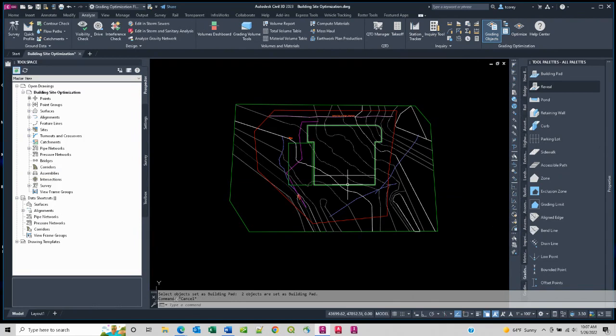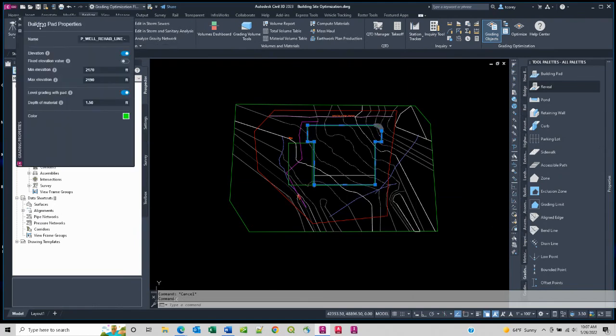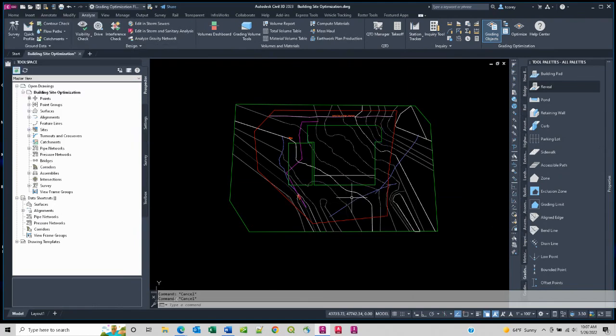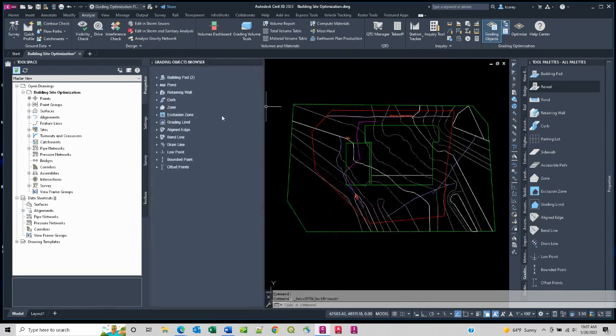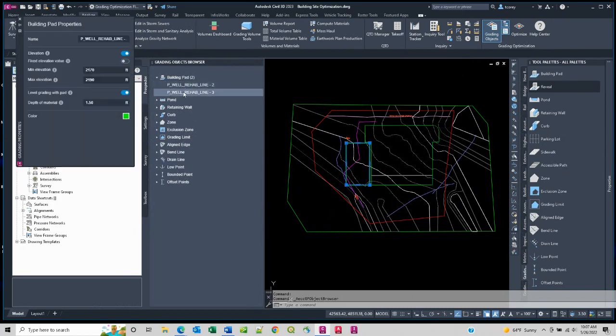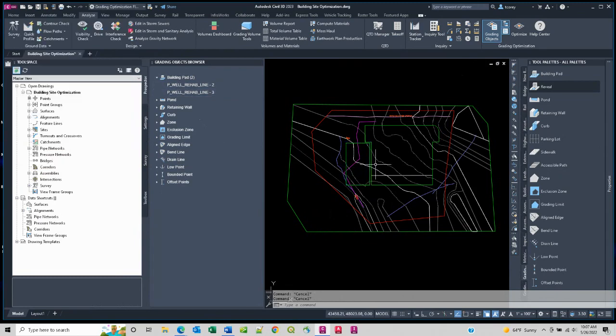So now anytime I select that polyline to which those constraints have been added, it'll bring up the building pad properties. Now, as I add more grading objects, the grading objects browser will show me every grading object that has been added to this project. Notice I have 2 building pads. I can pick one, I can pick the other, or I can hold control and pick both. And these are the properties. So if I want to just set the properties for one at a time, I could just pick one, etc. Now I want to add a drainage line.